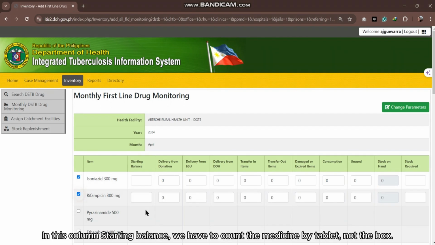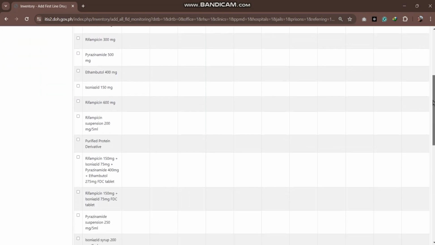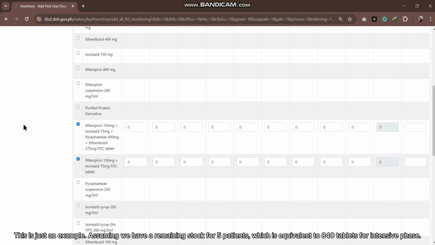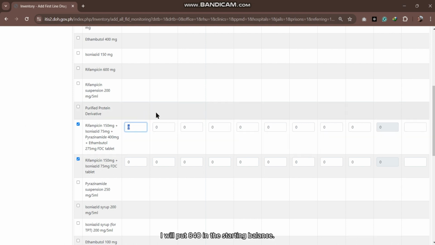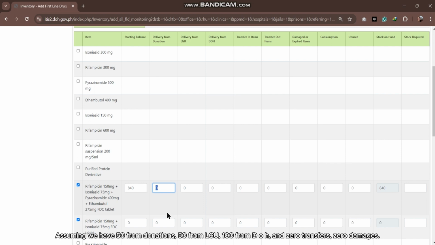In the starting balance column, we have to count the medicine by tablet, not by box. I will show you an example. For example, I will select the intensive and continuation medicines for DSTB. This is just an example, assuming we have remaining stock for 5 patients, which is equivalent to 840 tablets for the intensive phase. I will put 840 in the starting balance. Assuming we have 50 from donations, 50 from LGU, 100 from DOH, and 0 transfers, 0 damages.